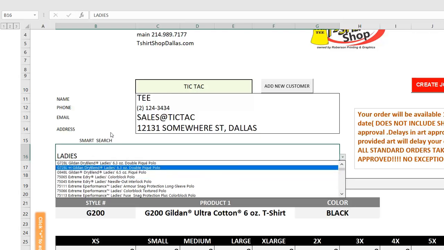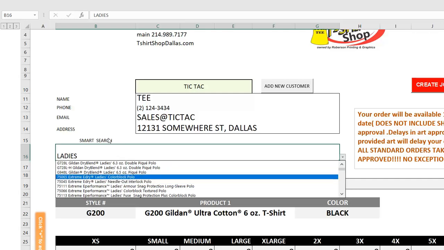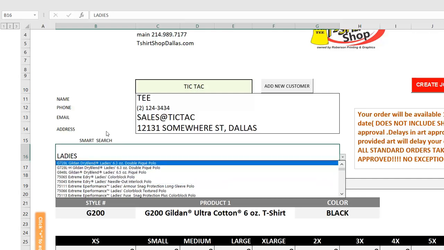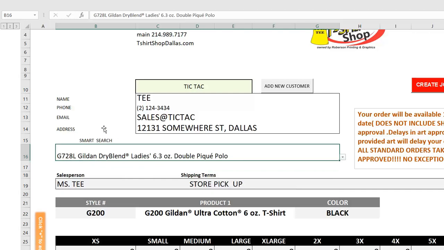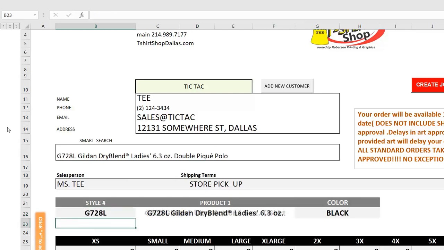Once I find the style of t-shirt that I want to use in the lady style, for example, I want this Gildan dry blend. To activate this style number to get the price, you're going to click whatever number is here. That's what you're going to put in under style number. So we're going to put G728L. Hit enter. That shirt just popped up right here.